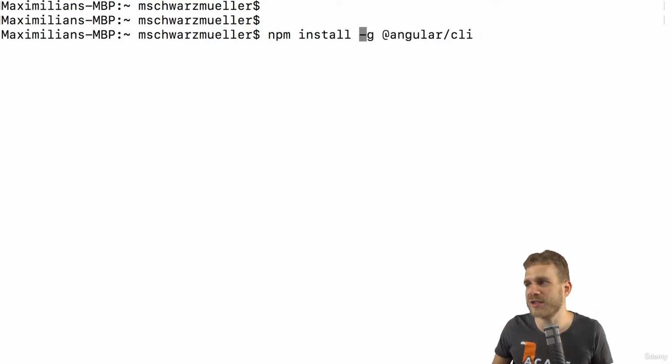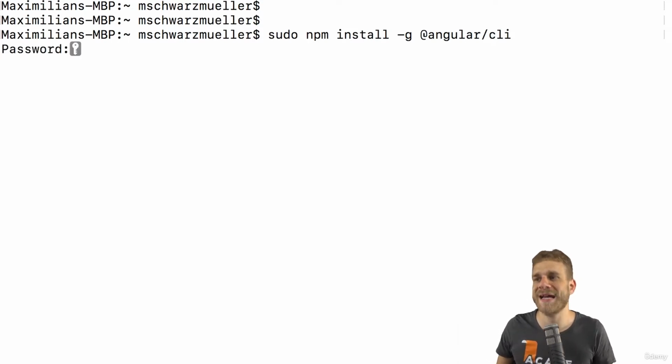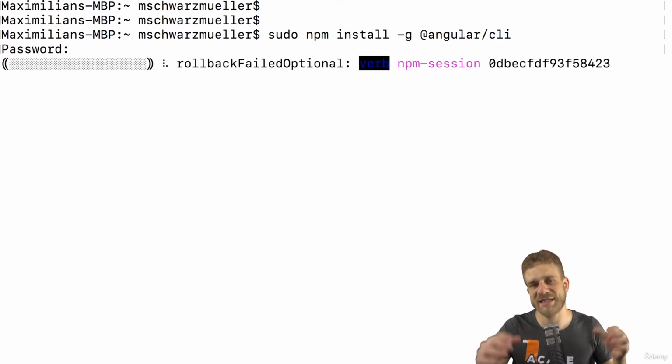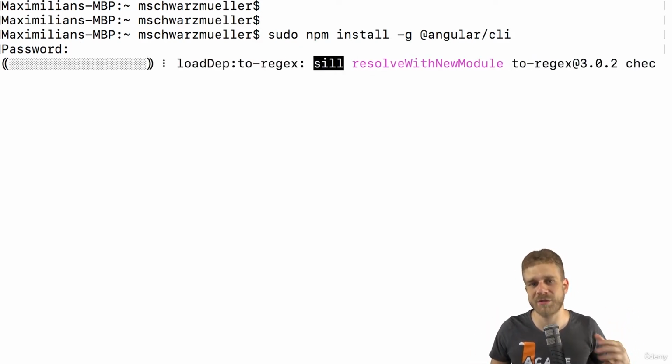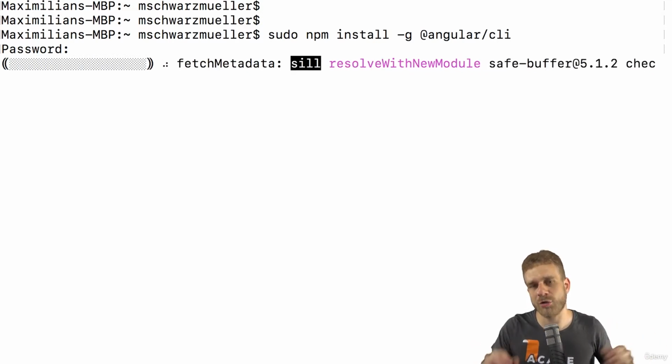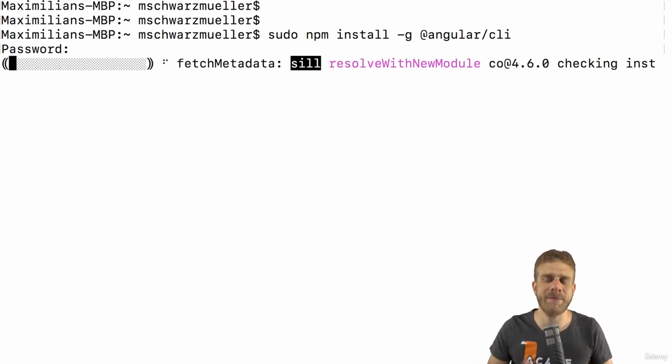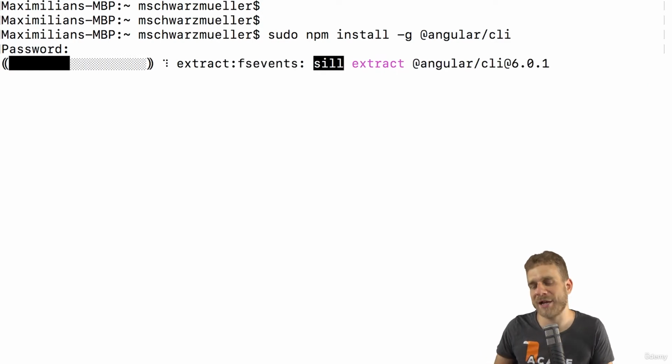Now on Windows, this command should be fine like this. On Mac and Linux, you might need to add a sudo in front of this to get the right permissions to execute this command. Hit enter thereafter, and enter your password if you are prompted for it. And thereafter, it will download that CLI package from npm's repository and install it on your machine. This can take a couple of seconds up to minutes, and I'll be back once it's done.